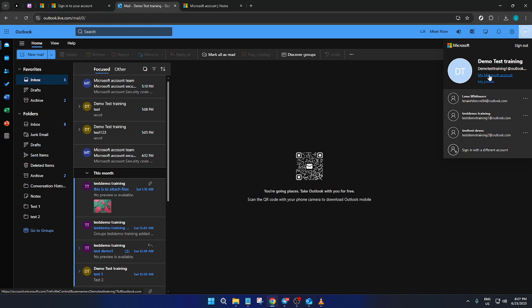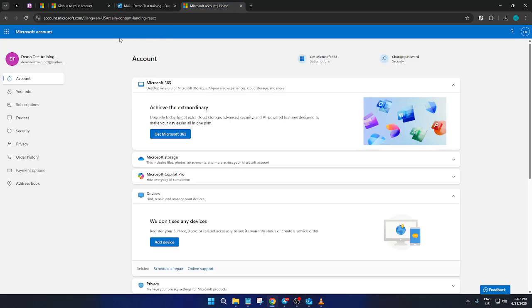Once you're in the My Microsoft Account section, a world of options will open up to you. You can update your account information, personal details, and more. You might find it helpful to take a moment here to familiarize yourself with the various sections available. There's quite a bit you can manage beyond just email settings, including subscriptions, devices, security settings, privacy controls, order history, and even your payment options and address book. So, take your time to explore these areas if you wish.